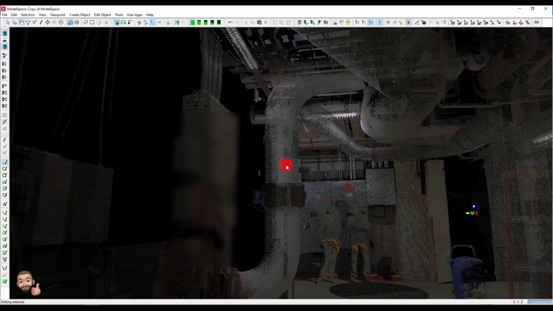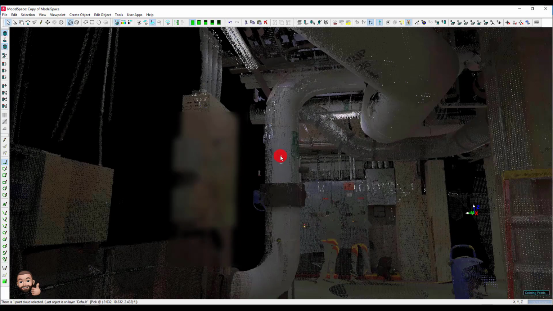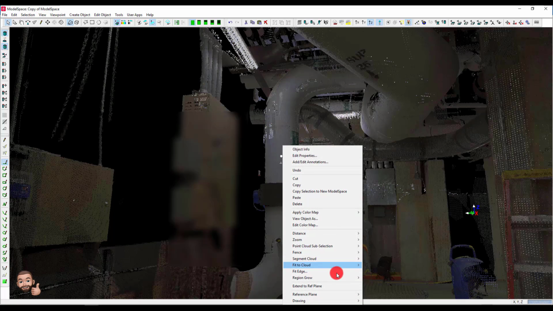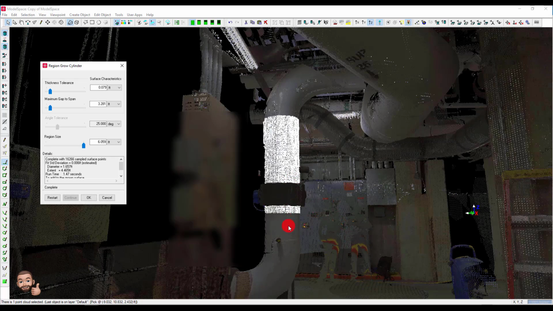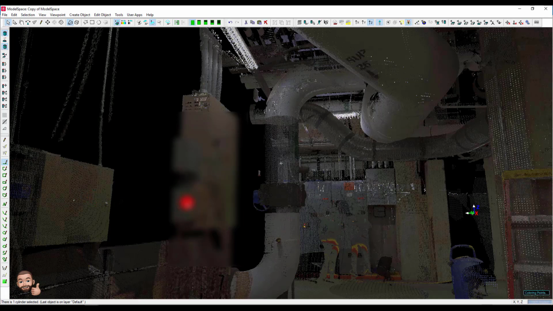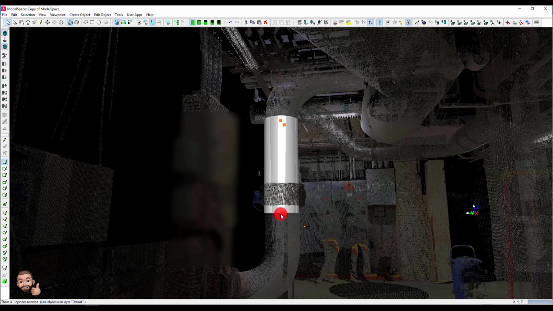Begin by identifying the pipe. Using your pointer, click on the pipe point cloud, right-click, region grow, cylinder. Cyclone then throws a cylinder on that region of pipe. Click OK to continue. From here, you can manually adjust the pipe's length.